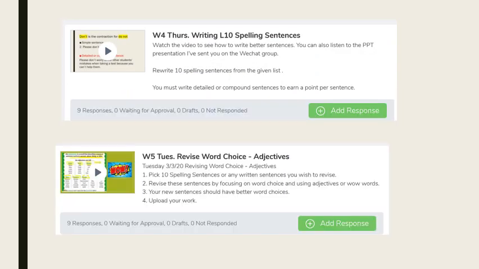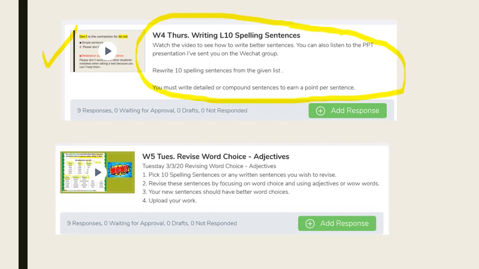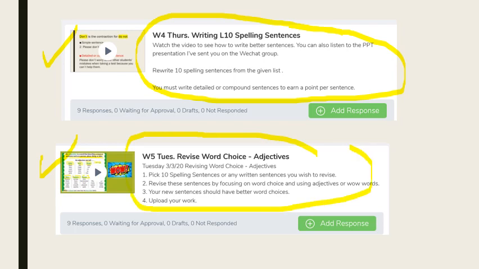In these 2 assignments, you will find feedback from the teacher. So here's the first one, which was done, I think, last week. And the most recent one is word choice, right? You should be able to find feedback from the teacher there as you're revising and editing your sentences.